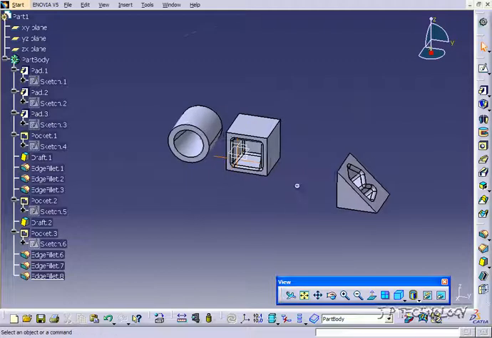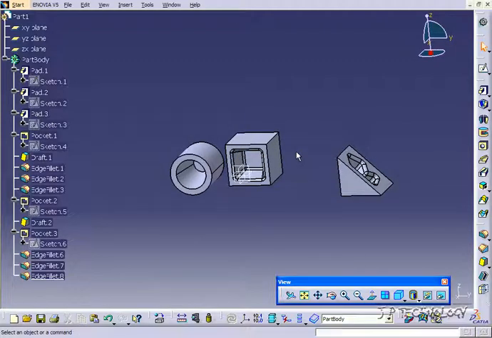So again, with this tool, it's a time saver as it allows you to do the pocket, the draft, and the fillet all at once from the one sketch. After you do it, you're able to also go back and edit either the pocket, the draft, or any one of the fillets. And that concludes our tutorial on how to use the drafted fillet pocket feature within CATIA V5.